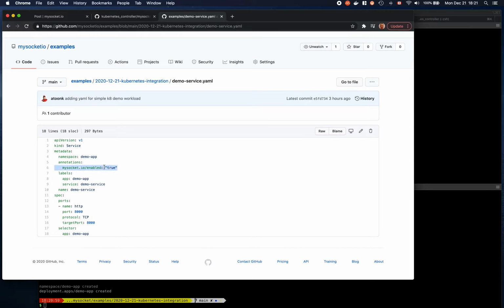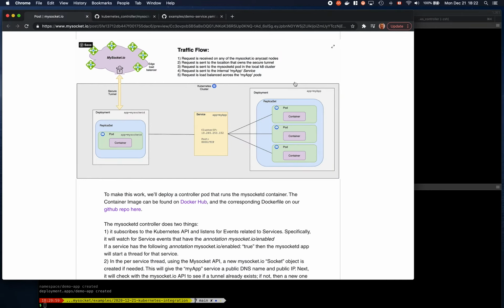And this line is important, because now for all your services, you can add this one line annotation, mysocket.io enabled equals true. And the controller will basically look for services that have this set to true. And if so, it will check, is there already a socket created for this in the mysocket API? If not, it will create one. It will also create a tunnel if needed and set up the data plane, and will then basically forward to this controller or this service that is listening on port 8000 and load balancing to the 3 pods.